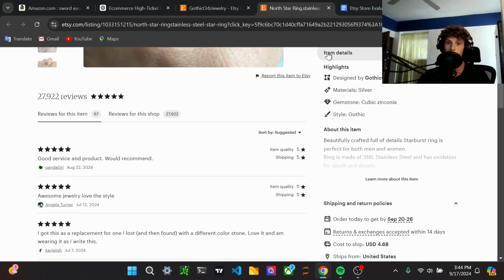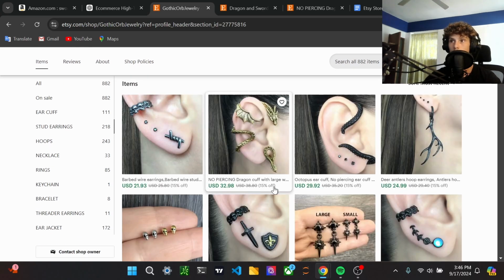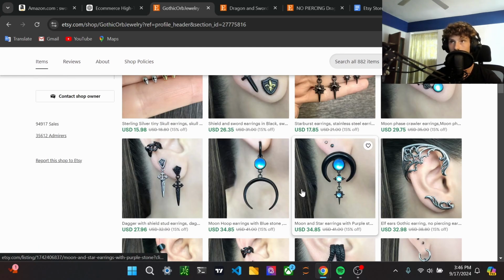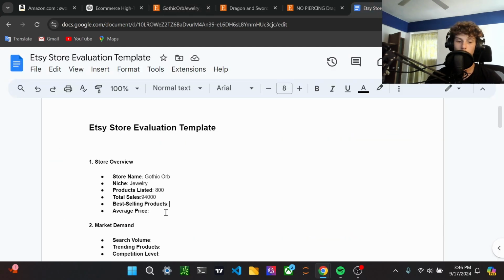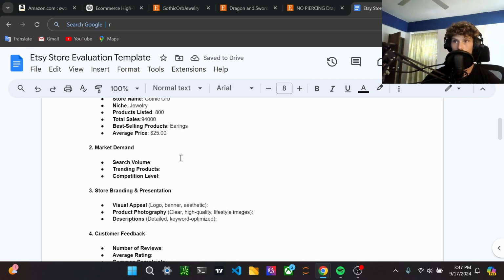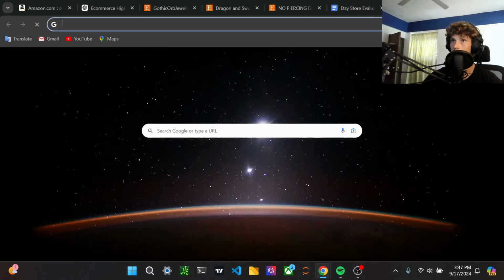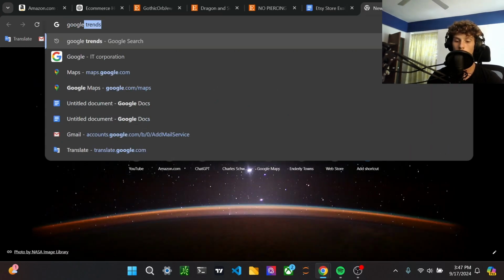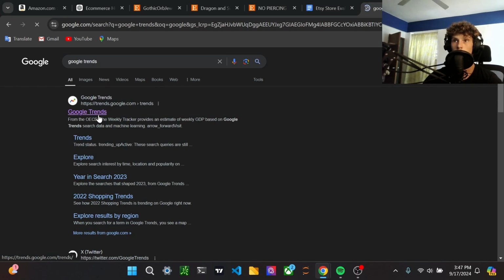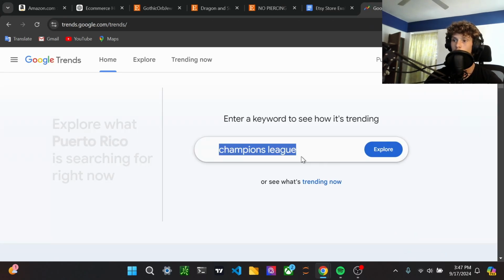So as you can see, we just found a bunch of information right off the bat. Now we can assume that it's most likely something to do with the earrings. They seem to be selling mainly earrings, so we could just go ahead and start there. So $25. Okay, let's go to the search volume, the market demand. How do we find that, guys? Well, the first thing that we could do is head over to Google Trends. This is going to take us on a journey to see what is going on with their search.